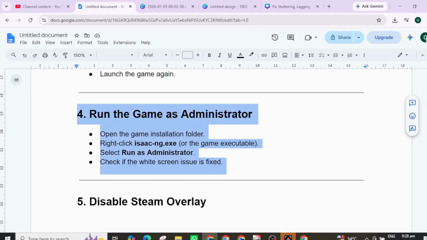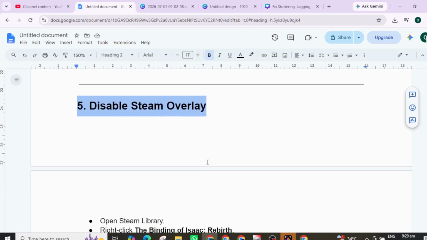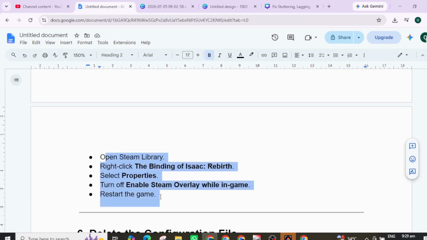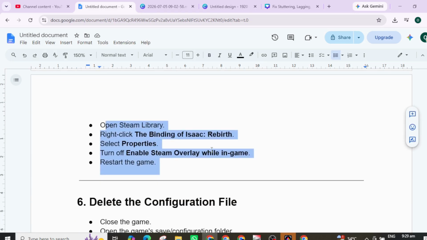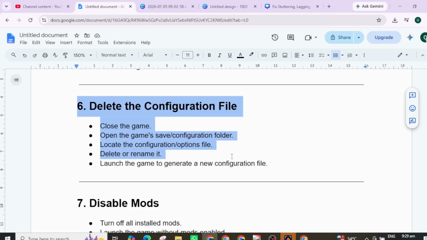Number 4. Run the game as administrator. Open the game installation folder. Right-click isaac-ng.exe or the game executable. Select Run as administrator. Check if the white screen issue is fixed. 5. Disable Steam overlay. Open Steam library. Right-click the Binding of Isaac Rebirth. Select Properties. Turn off Enable Steam overlay while in-game. Restart the game.